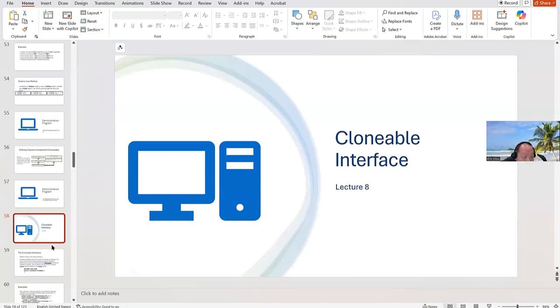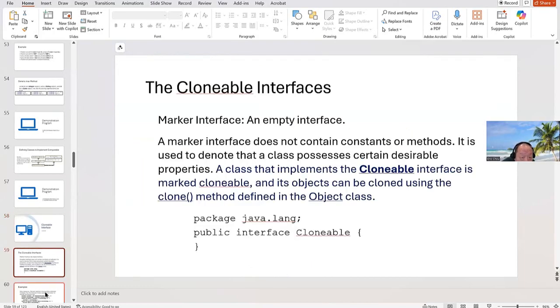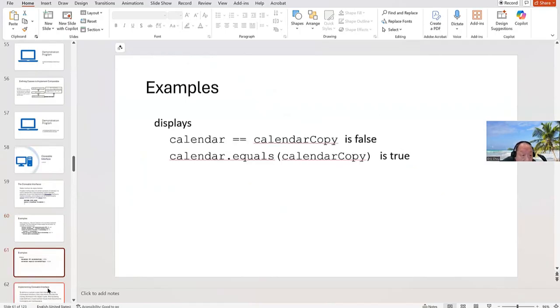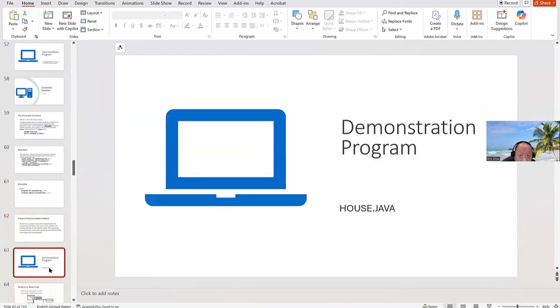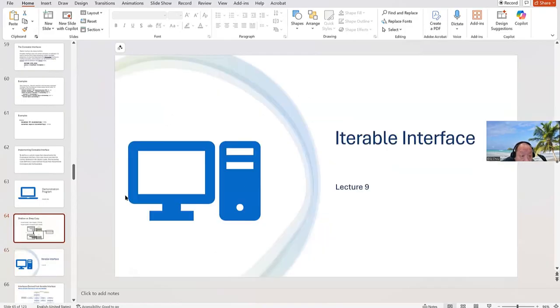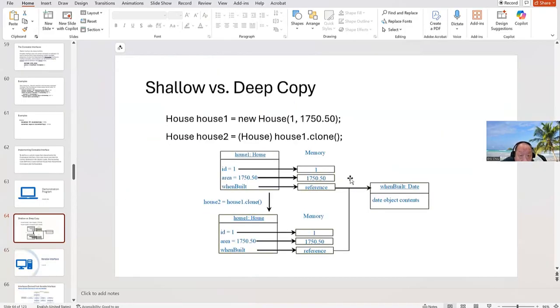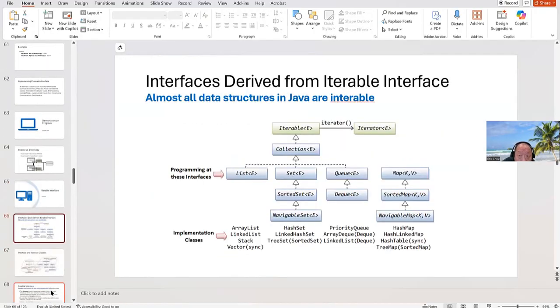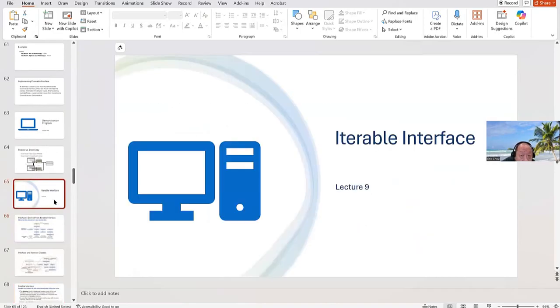Next one, okay, this one is not important. Cloneable is not that important. A more important interface is the next one. Cloneable is a shallow copy and deep copy issue. Whether you want to go down to clone several levels or not, that is what you need to remember about clone.